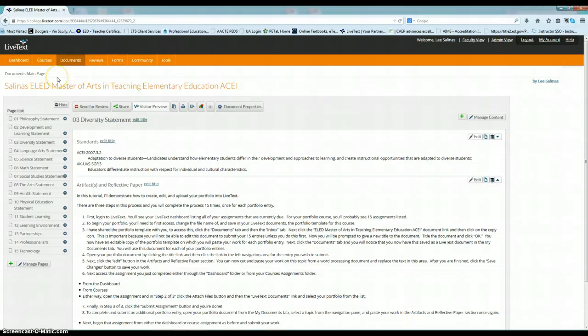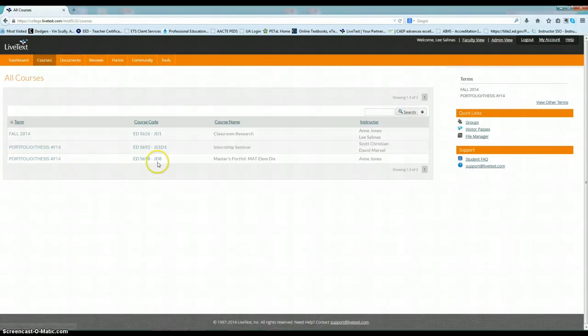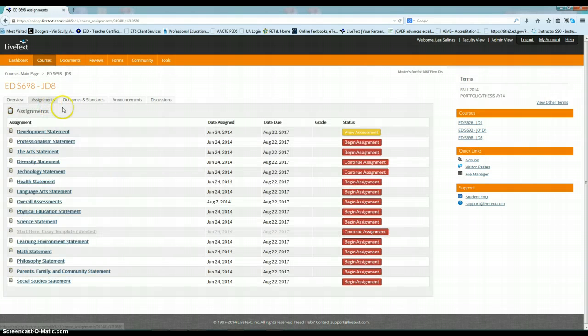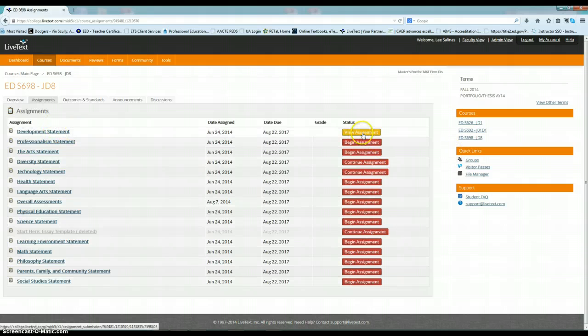This time let's go through courses instead of the dashboard so we can see how that works. So I'll click Courses, and then I'll click my course, then click the Assignments tab. Okay, and now we can see with the development statement, its status has changed. It says View Assessment. So we'll get to that in just a moment. So let's find the diversity statement. And every time you go in here, for some reason or other, the order of these assignments change. So they're not alphabetical or anything easy like that. So you might have to kind of hunt around and find the section you want.